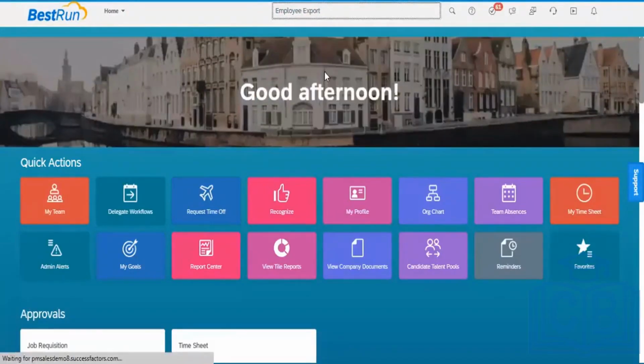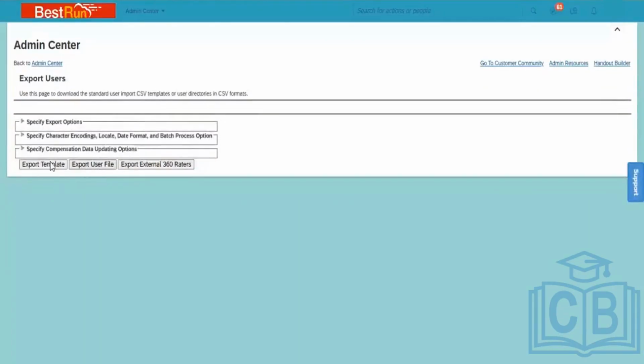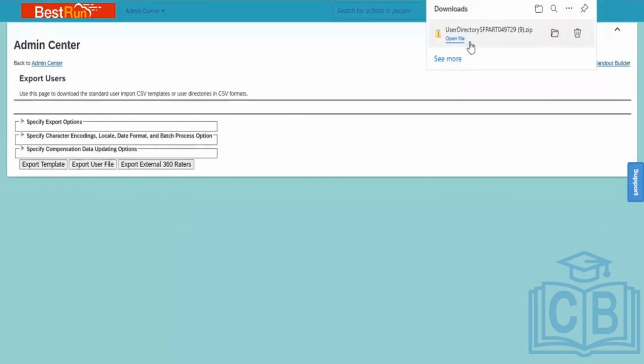When you click on the employee export, you have the options here: export user file and export template. Can you see two tabs are there? You have to click on the second tab. You can see user directory. Can you see a file is downloaded here? You click on this and then you can see this file.